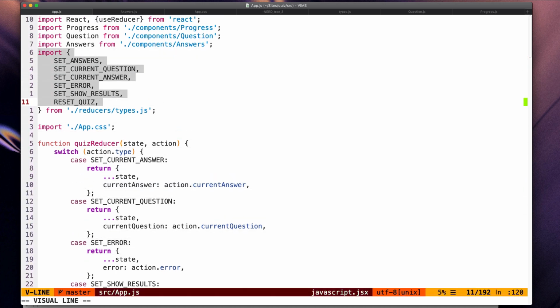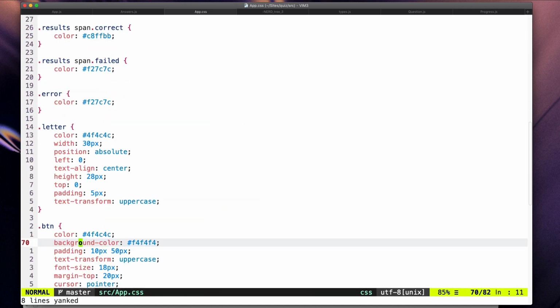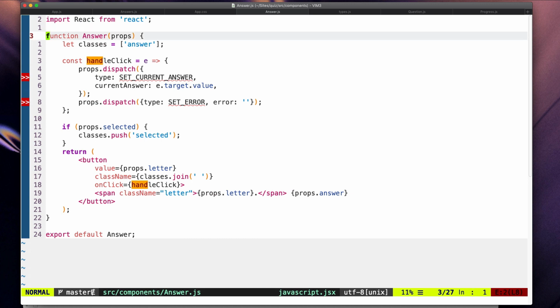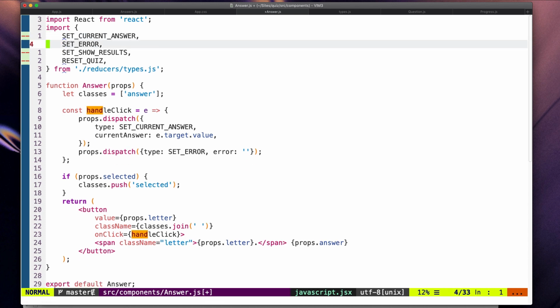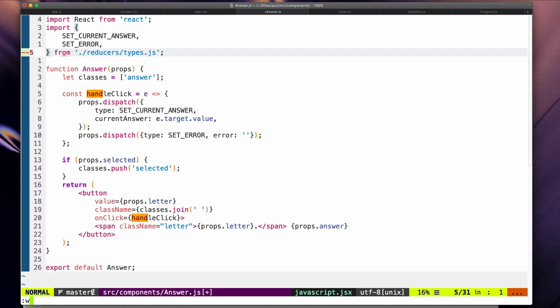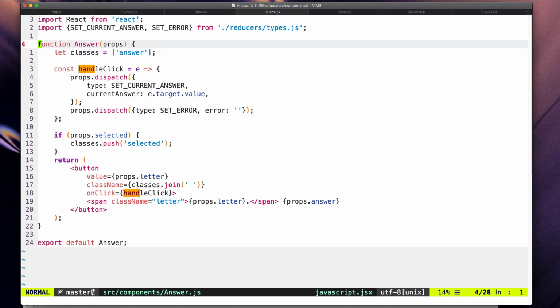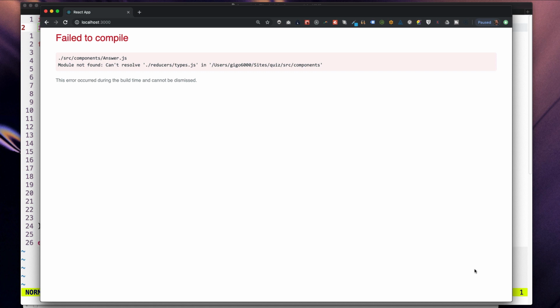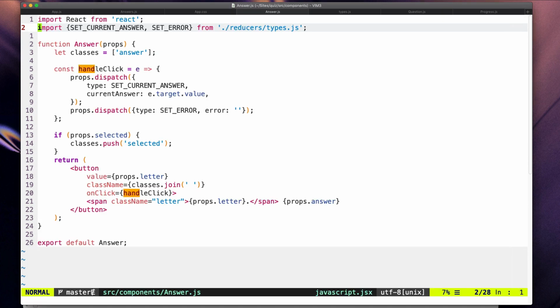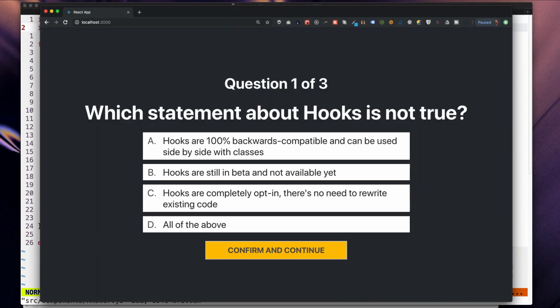And we need to do something similar on the answered component. But here we will only need these two, set current answer and set error, and this should fix the error here. And we can't resolve types, and I know why. That's because we are in the components folder. So this should fix it.